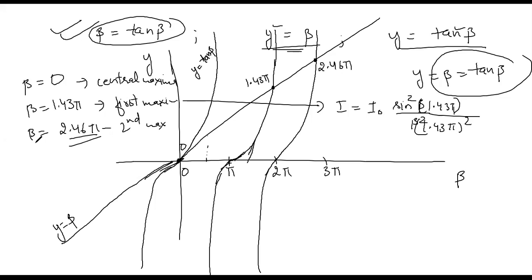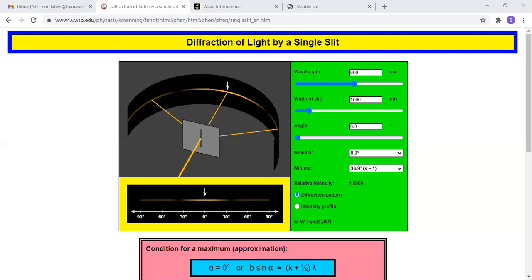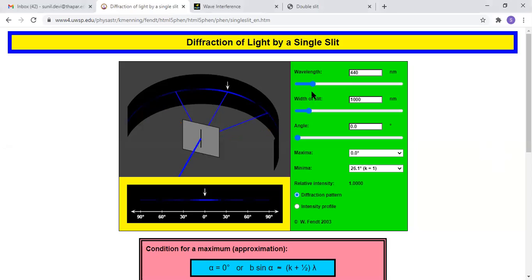I'll show you a figure now, or rather an animation, which can tell you how the diffraction pattern would look. Can you see my screen? Diffraction of light by a single slit. Yes, ma'am. Okay, the link I have already provided in the PPTs also. So this basically gives you the freedom to change the wavelength of light. You can change the wavelength of light, and you can see the pattern here.